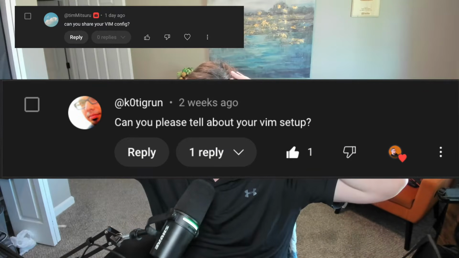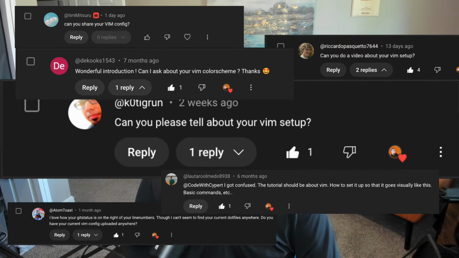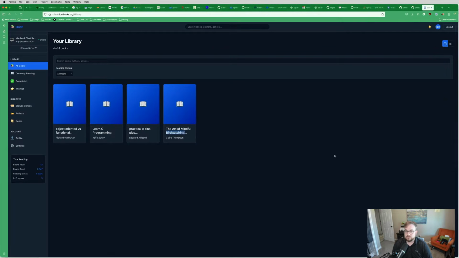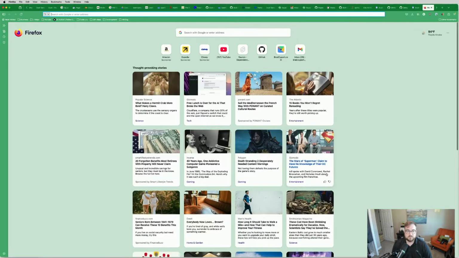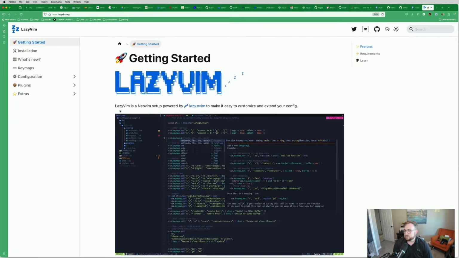So one of the comments that I keep getting over and over again is, what is my Vim setup? So, let's just talk about it. Okay, so on my screen here, let's resize this. We'll talk about that in another video. So I use a distro called LazyVim. This is what it looks like. This is really, really tiny. Let me make this bigger for you.